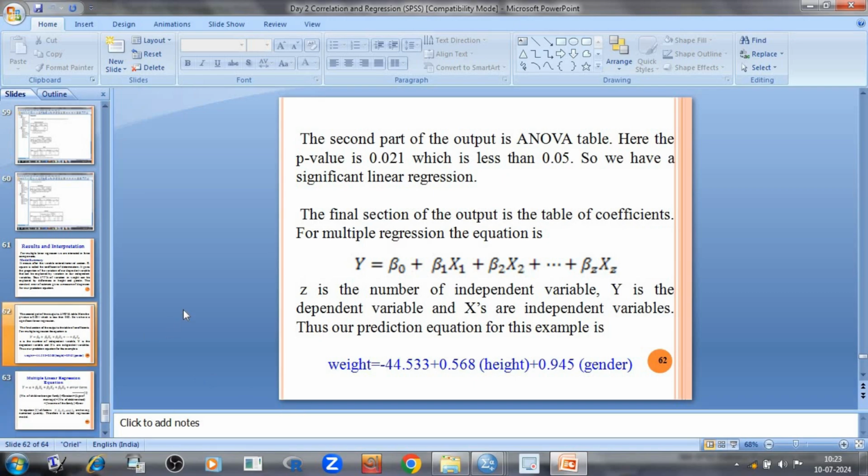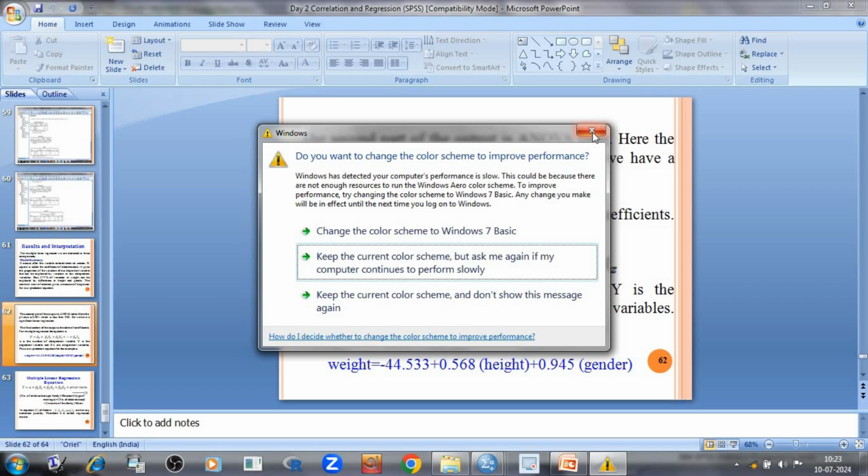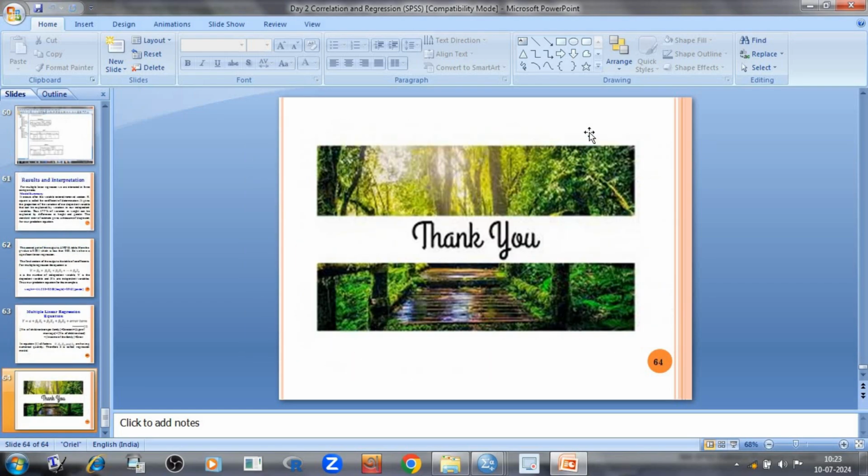I hope all of you understood how to perform correlation, regression, regression line, scatter diagram, simple linear regression, and multiple linear regression in SPSS. I think all of you understood these things. This is all about my session. Thank you.